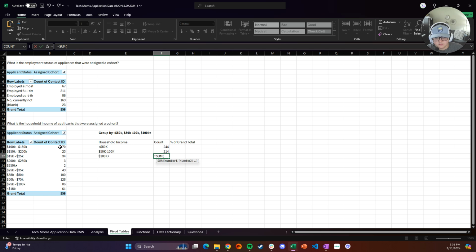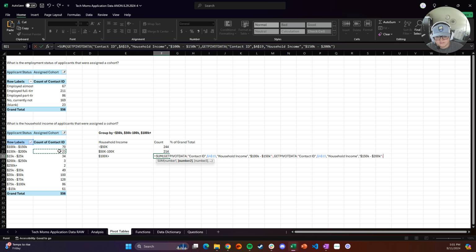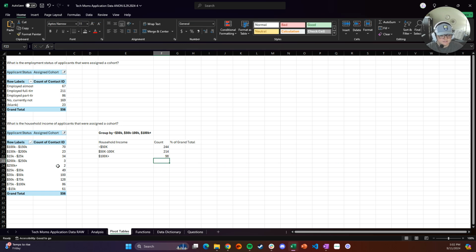And for the final one, equals the sum of everything else. So we're doing 100 to 150, comma, 150 to 200, comma, 200 to 250. That's wild. I would love to make that much money. And then 250 should be the rest. And parentheses, hit enter. And as you can see, we've got 244 making less than 50K, 214 making 50K to 100, and 98 making 100K plus. Okay, now to get this as a percent of our grand total, first we need a grand total.